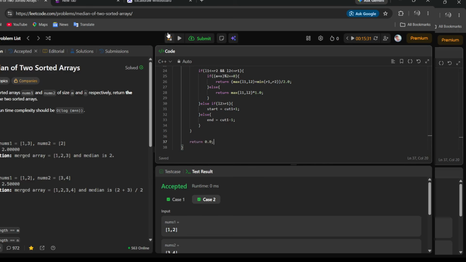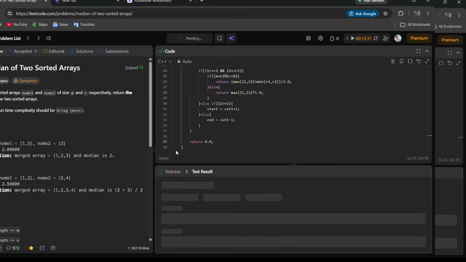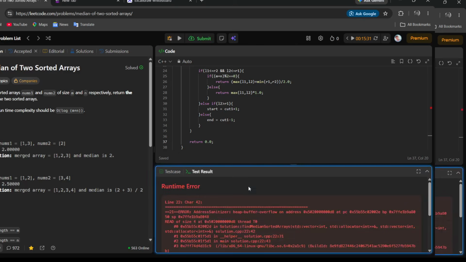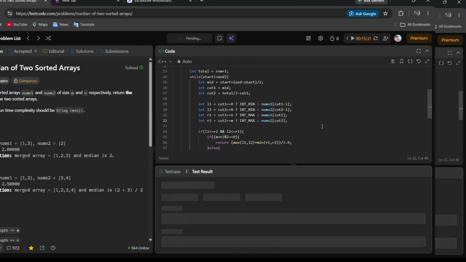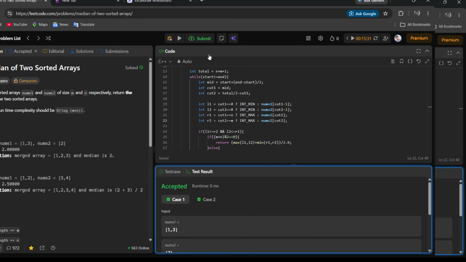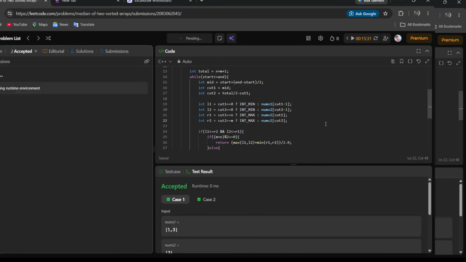So let's see if this will work or not. Oh, we get an overflow. So basically we have to take cut 2 here, and we have to take array 2. Yeah, this is accepted.